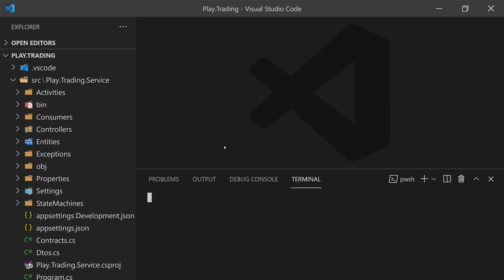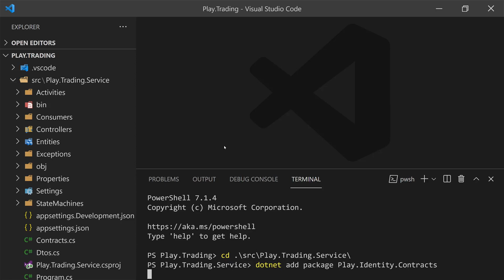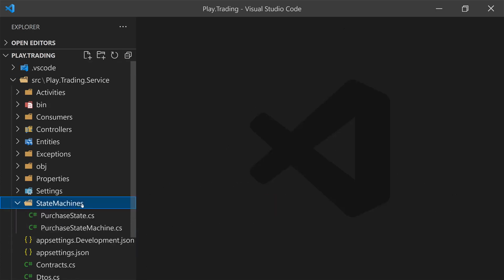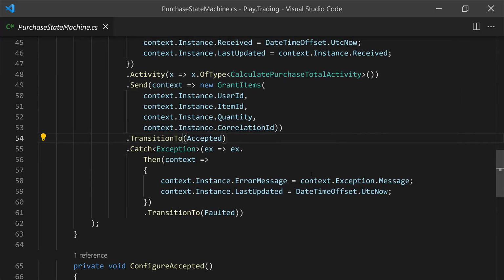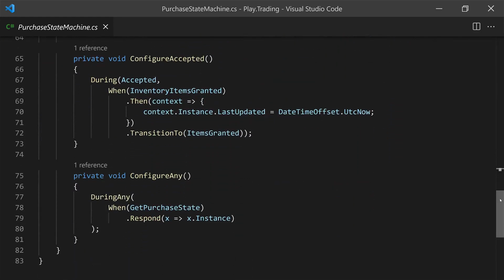So I'll do Ctrl J to open my terminal. I'll switch to src, Play.Trading.Service, and then I'll do dotnet add package Play.Identity.Contracts. And with that in place, I'll close the terminal, and we can go into StateMachines, PurchaseStateMachine, collapse this. And here I'm going to go down into the ConfigureAccepted method.